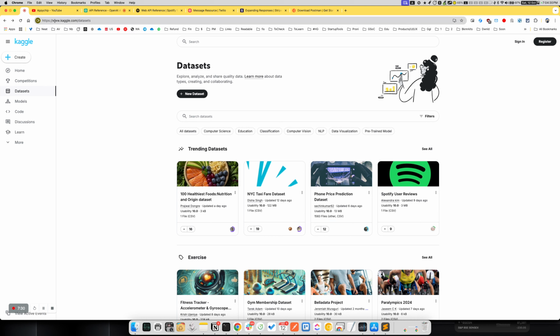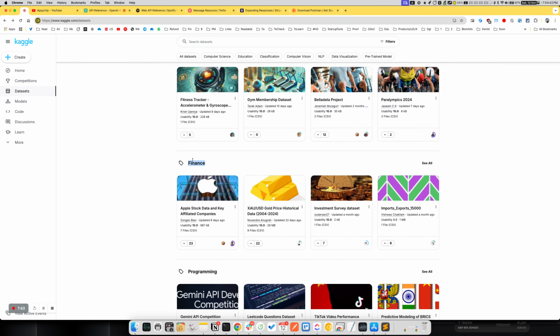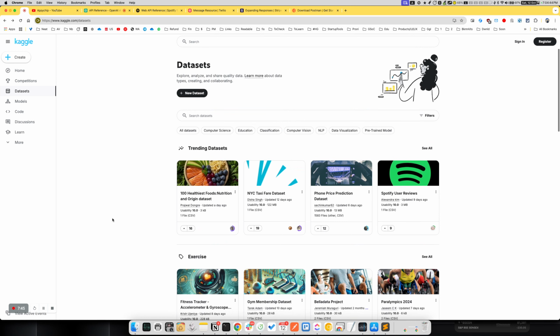So on this page, www.kaggle.com/datasets, I can see the top 4 trending datasets. I can see top 4 datasets for exercise. I can see datasets for finance and so on. Now, if I need to inspect or look at the API calls that the Kaggle website is making, I can just right click. I can click on inspect.